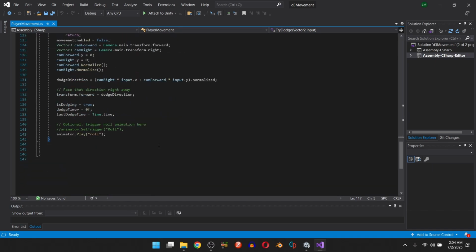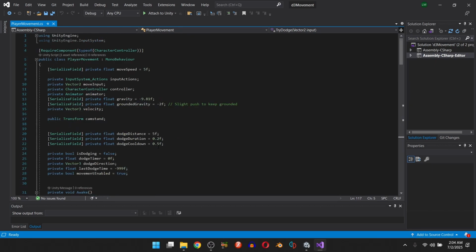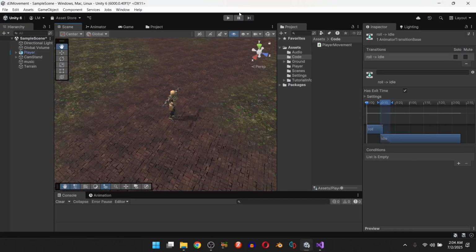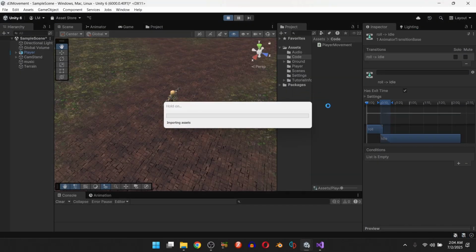So just over 100 lines of code, and you've got Diablo 3 gamepad movement plus the dodge roll. Okay. So let's see it one more time now that we've explained everything.